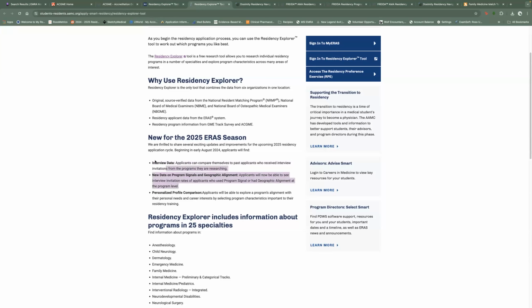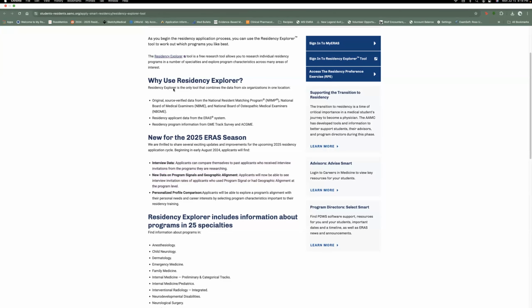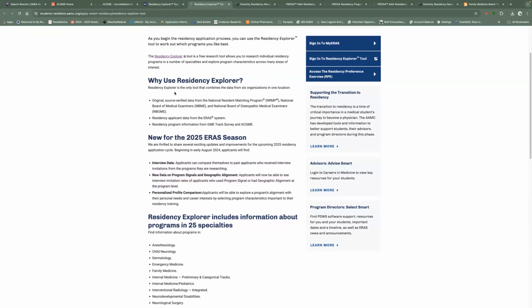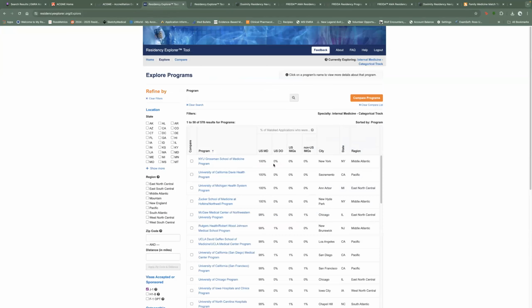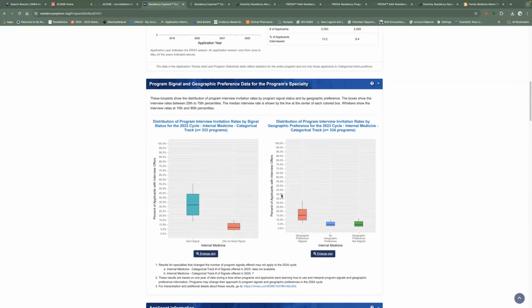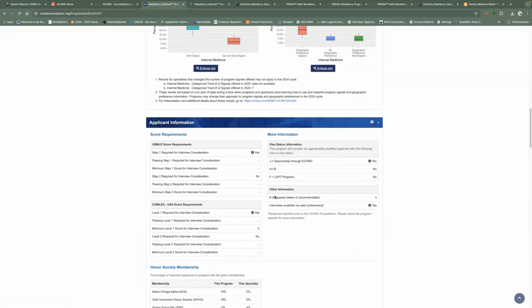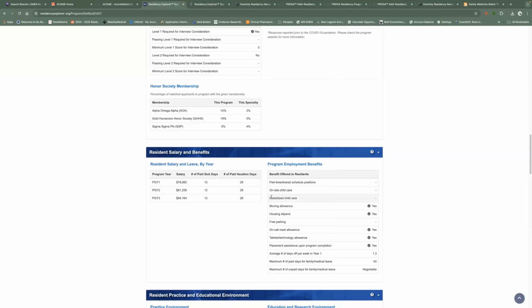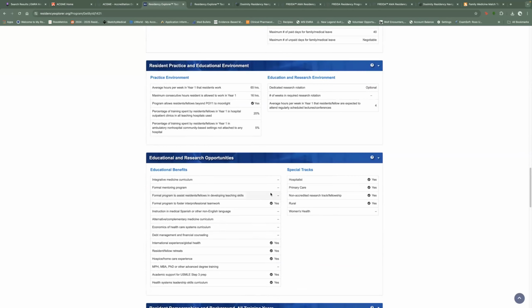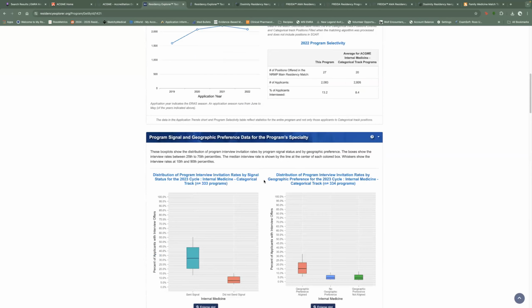Let's jump over to this section here. It talks about why to use the Residency Explorer, some new things that are with it. So you can see interview data, which is the graphs that I showed you. You can see program signaling and geographic alignment, also with the graphs that I showed you. There's a way that you can compare yourself to other applicants as well. I was trying to figure that out because it's new. I haven't figured that out yet.